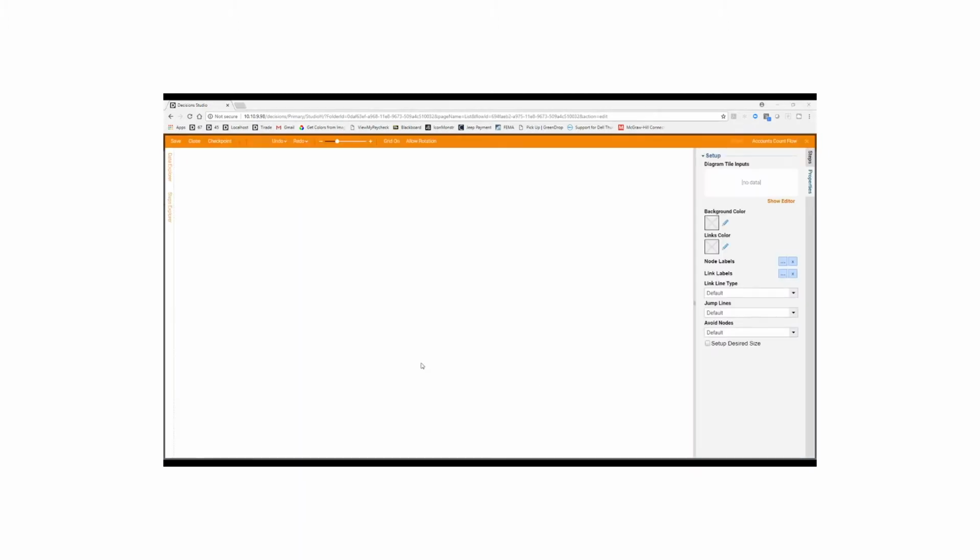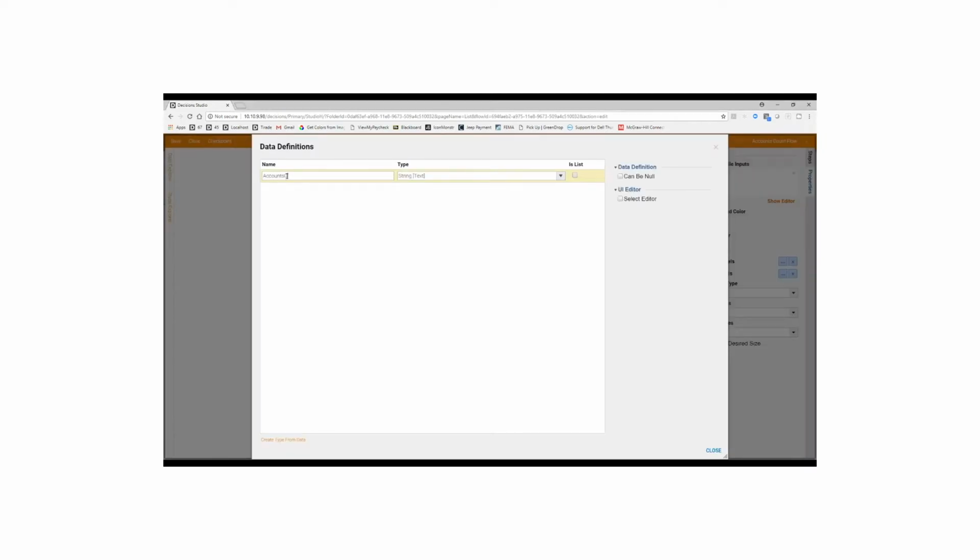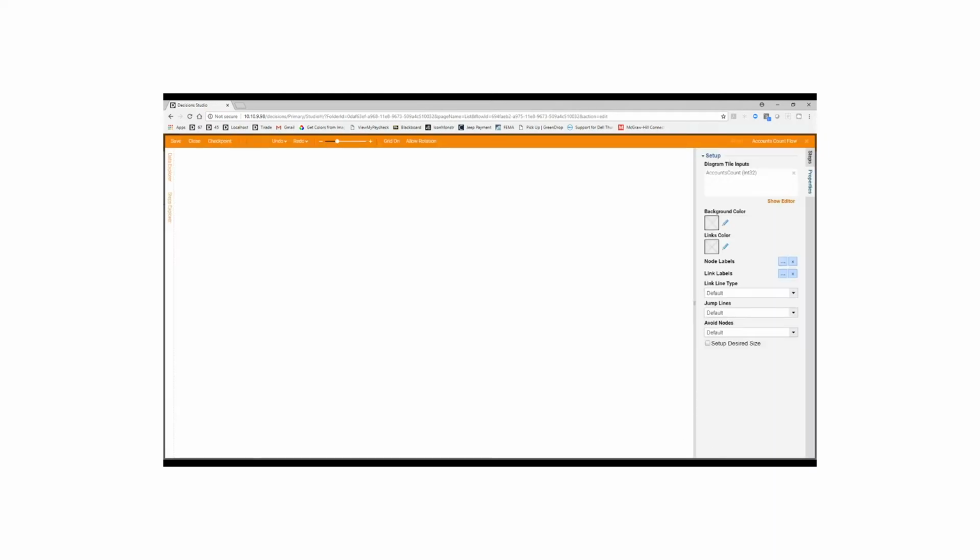The diagram tile flow is a blank slate. Notice on the Properties panel that the diagram tile input is at the top. This is for you to define any type of data that might be dynamic. Let's click Show Editor and add the Accounts Count, which is an integer. Now that we have our input data, let's go to the Steps toolbox and actually build out what we want this tile to look like.